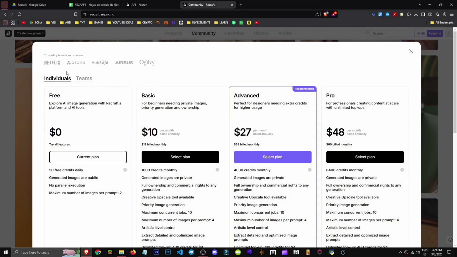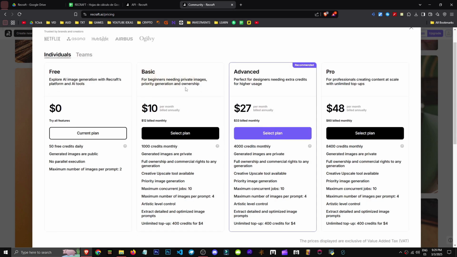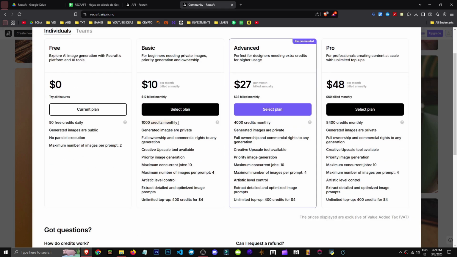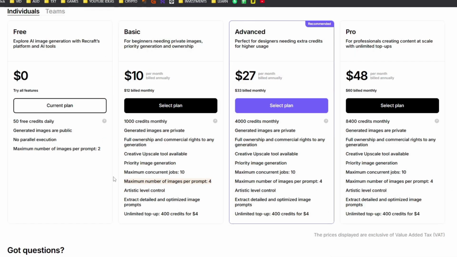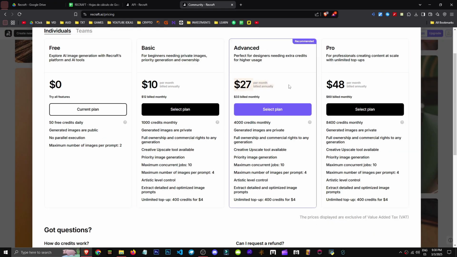As you can see, it's used by creators like Netflix, HubSpot, and Airbus. There's the free individual plan with 50 daily credits and a max of 2 images. The basic plan starts at $10 per month. That gives 1,000 monthly credits, private image generation, up to 4 style variations, 10 priority jobs, and the Creative Upscale tool. The next tier is $27 monthly.